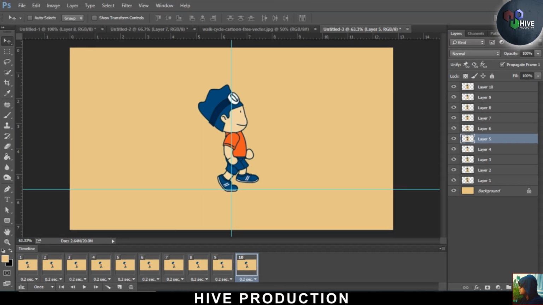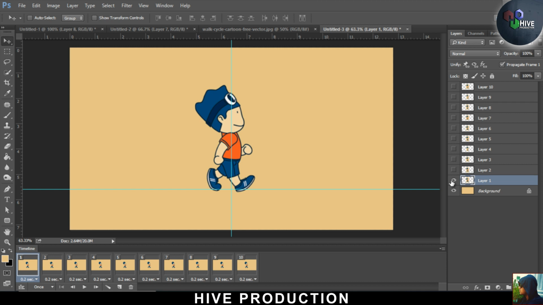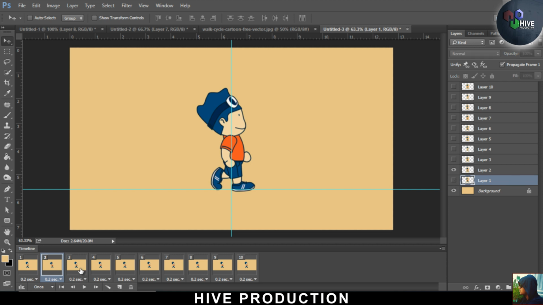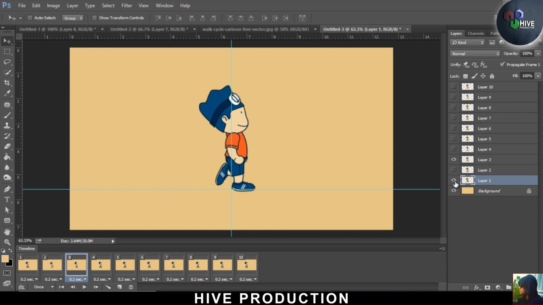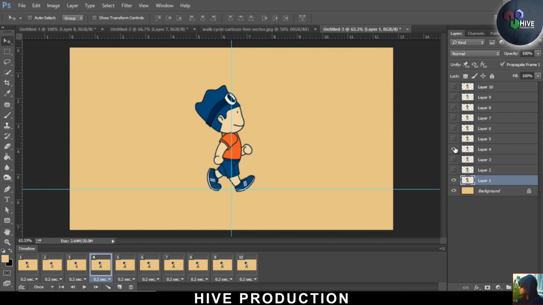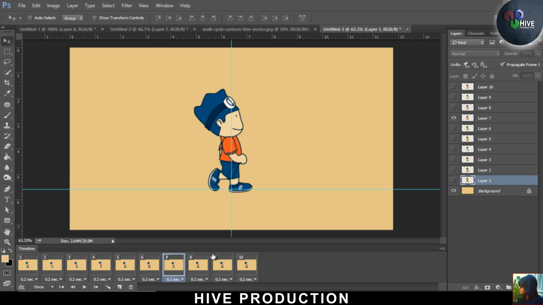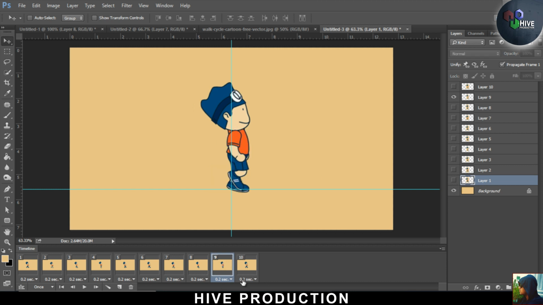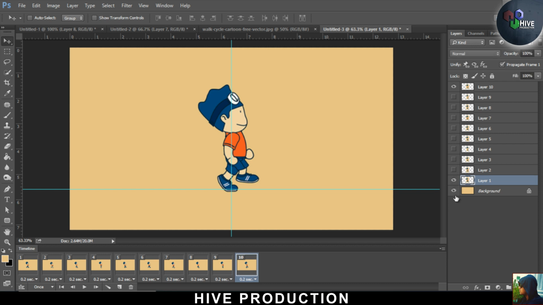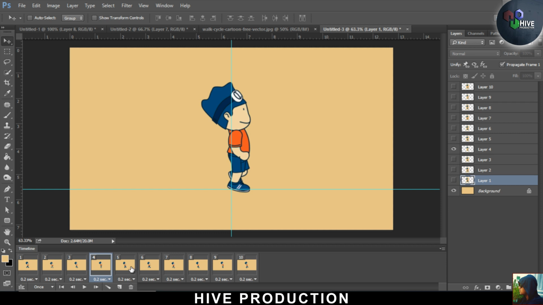So the next step is this. I need to select frame one, only layer one. Second frame, select second layer, switch off first layer. Third frame, select third layer, switch off first layer. The same thing: fourth frame, fourth layer, and switch off first layer. Fifth frame, select fifth layer and switch off layer one. Sixth frame, select sixth layer and switch off first layer. Seventh layer, switch off this one. Eighth layer and switch off this one. Ninth layer and switch off first. And the tenth layer, switch off the first. So I have different frames with different positions.